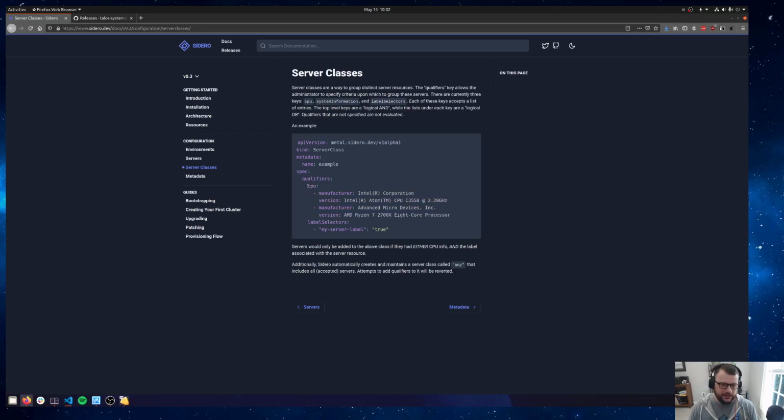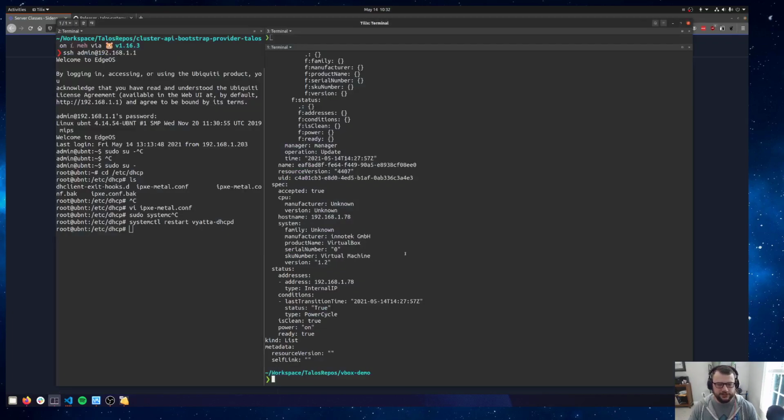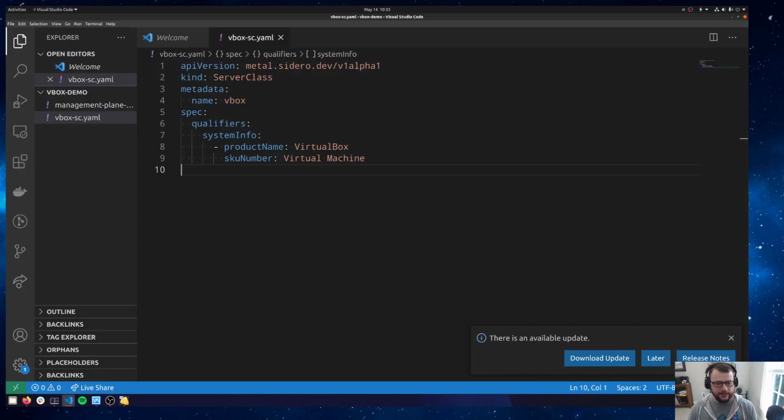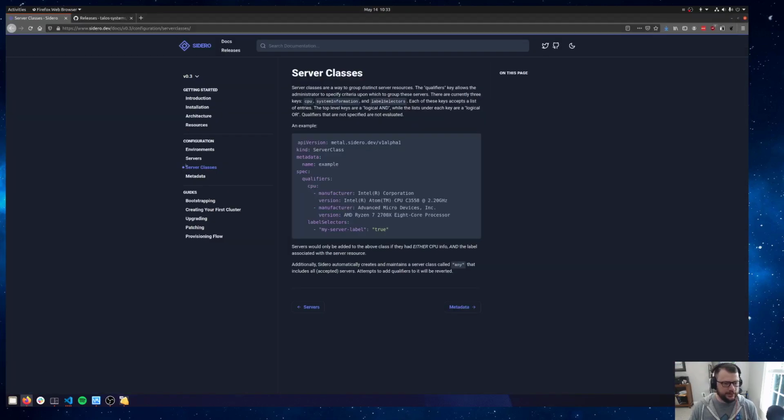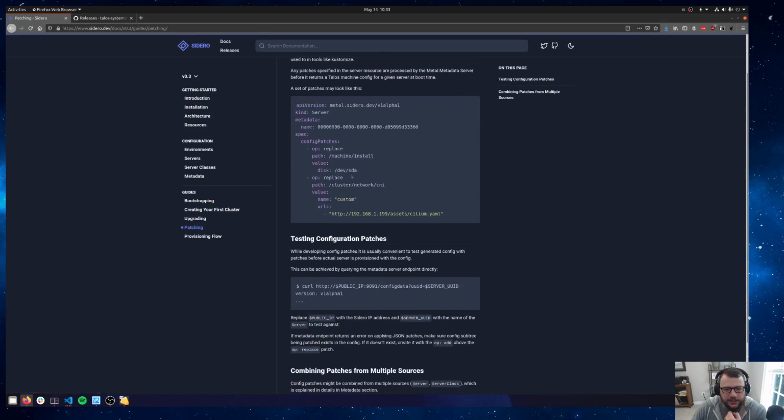Keep in mind that these are logical ANDs at this top level key and logical ORs as part of CPUs. So like in this example, it would select either of these CPUs, but it would also have to have this my server label, right? So just keep that in mind if you're messing around with these. The thing that I do want to do though is, as part of the spec, I want to make a config patch. And I'm going to, again, cheat a little bit and look at the patching guide and pretty much steal this one, I think.